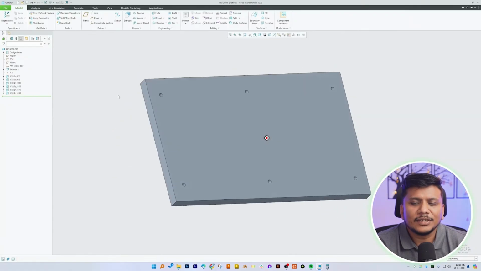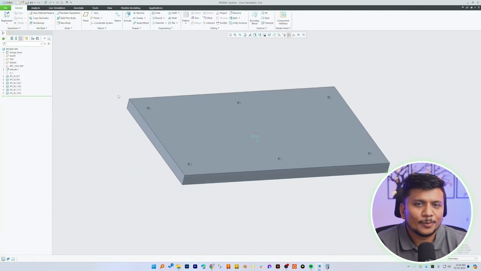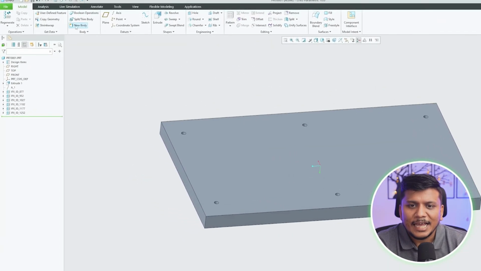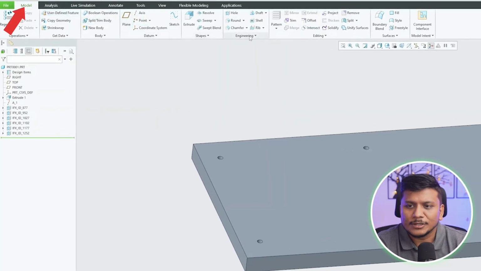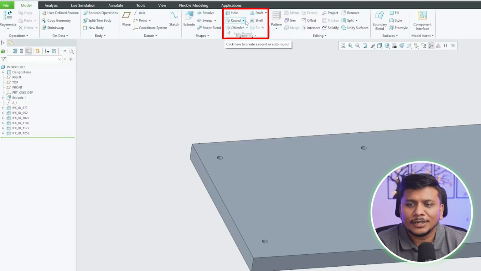So here you can see we already have open PTC Creo Parametric modeling environment. And let's click here on model, and then in engineering there is an option called round. Just click on down arrow and here you will find auto round.